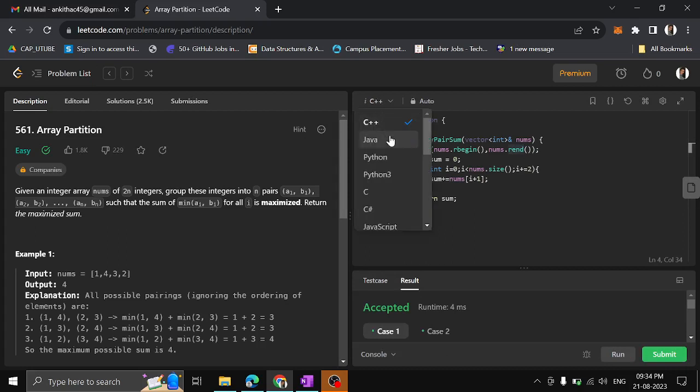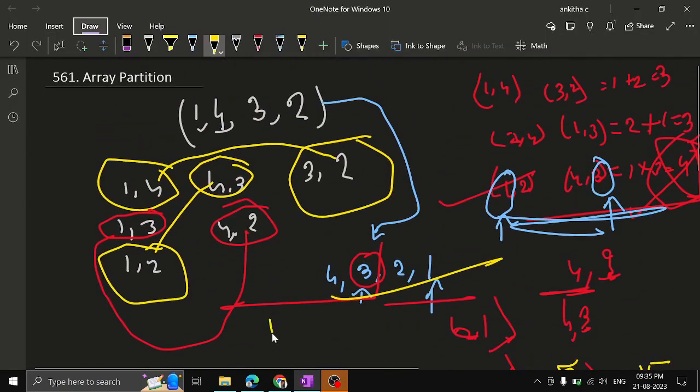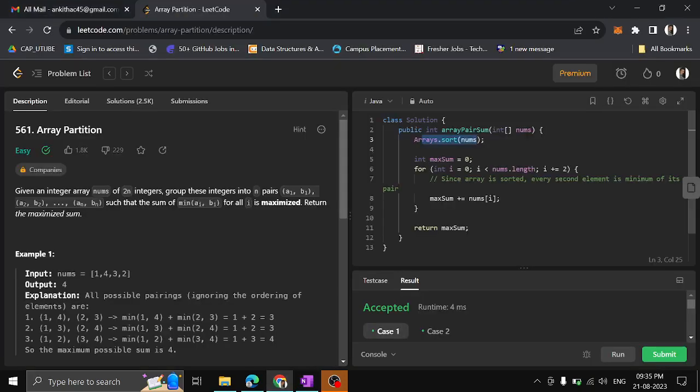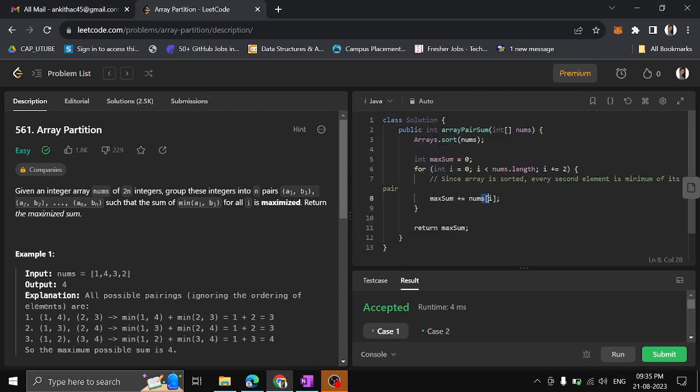For Java also it is the same logic. Here you could see we didn't reverse it into decreasing order; we have taken increasing order only. If we take it in increasing order, 1, 2, 3, 4, we have to take the first number, third number, next again the fifth number. So that is why nums of i is taken, not nums of i plus 1. In the C++ version we took nums of i plus 1, but here we take nums of i, because the array is sorted in increasing order.